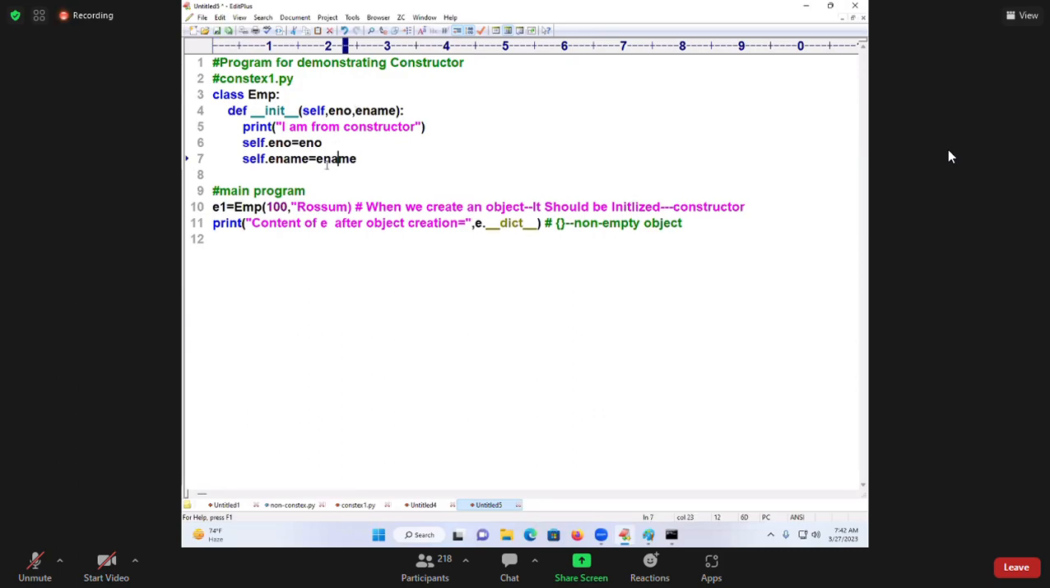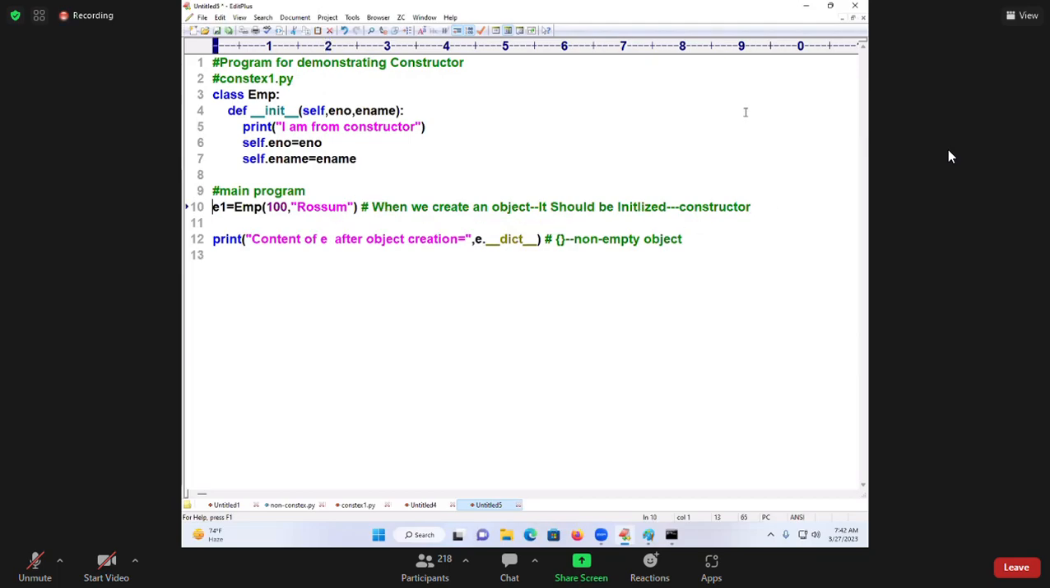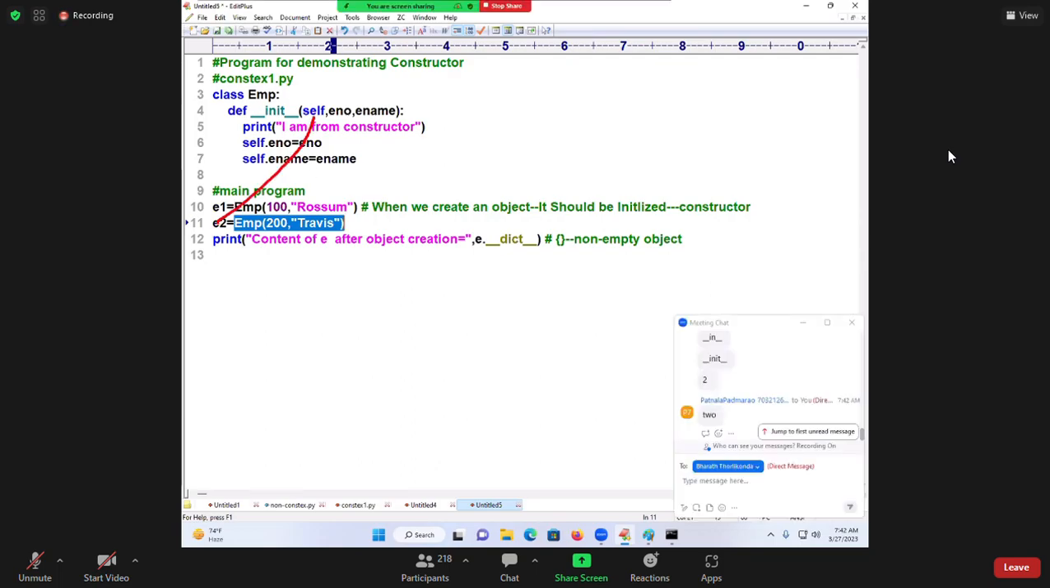Are you able to follow? E1 is equal to EMP of 100 comma rosum. What is this line called? Object creation, calling the constructor. One more object I will create. So E1 is initialized with this data or not? Next, E2 is equal to EMP of 200 comma some name. This object is also initialized. Again the constructor is called. E2 address is kept in self, 200 in ENO, and the name in E name. And this E2 is initialized.